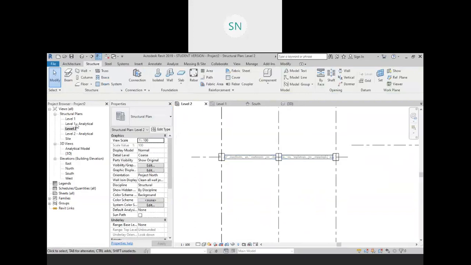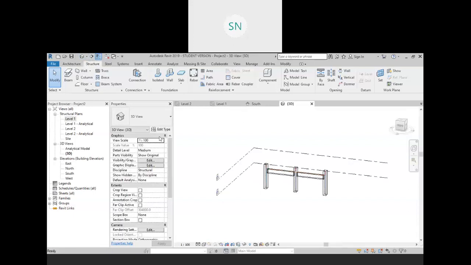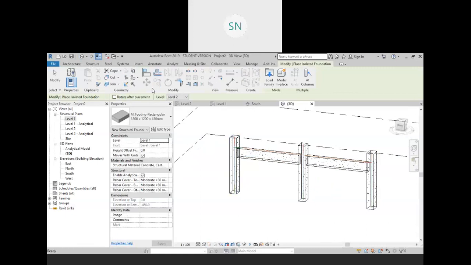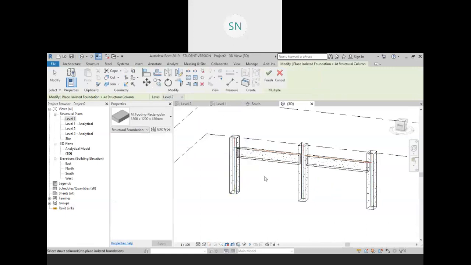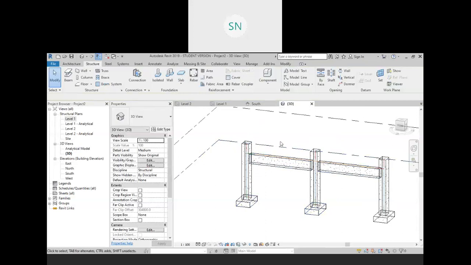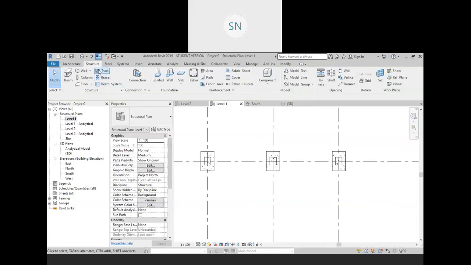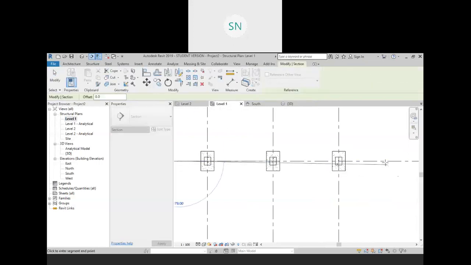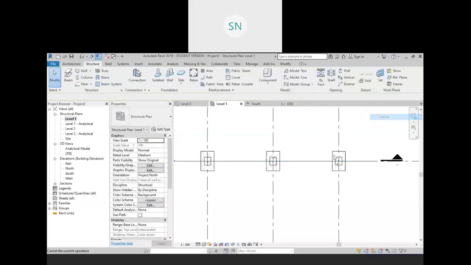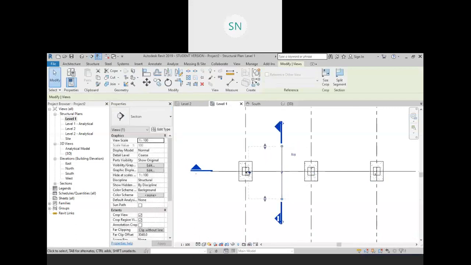Now let me create two sections and also isolation for that. So go to the 3D view and click on the isolation, at column, this one and this one, and click on the finish. Right. Okay, and the two sections, one is from here to here and one will be like this on this side.